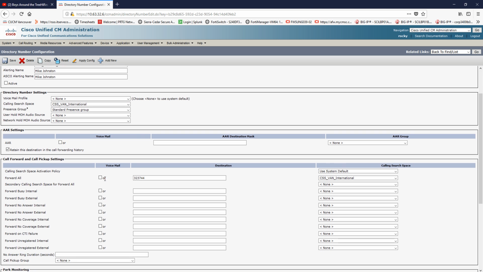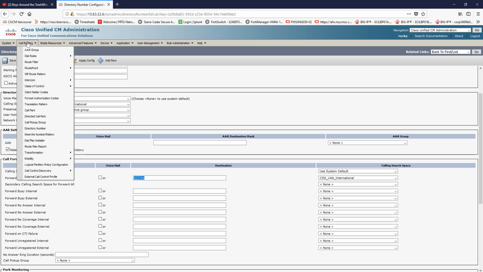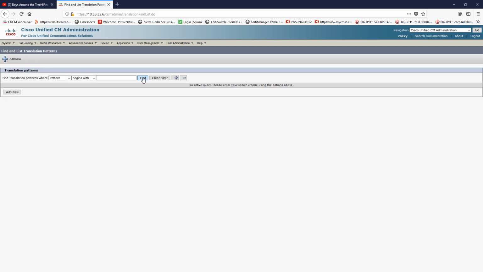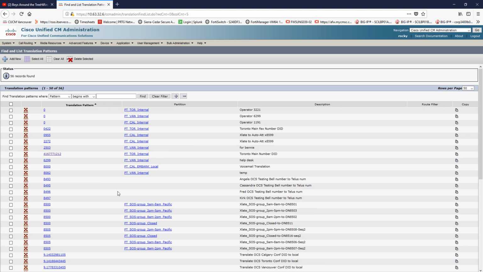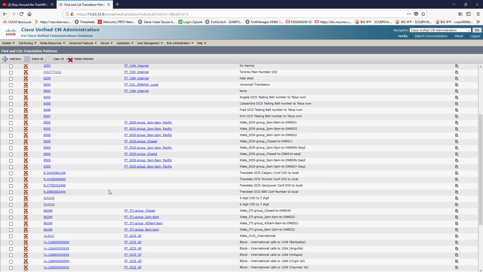And then I found out by looking at his profile, he sent me a screenshot of it, that 6-digit dial is working. And this is his 6-digit dial number in Skype for Business. We're not configured that way in Atlanta, but up in Canada, they are configured that way. So his 6-digit extension is 323744. And if I go here to translation patterns, I can see that there's a translation pattern that fits that 6-digit pattern.